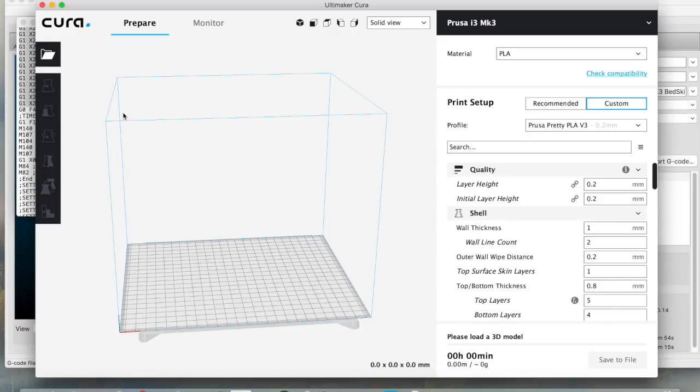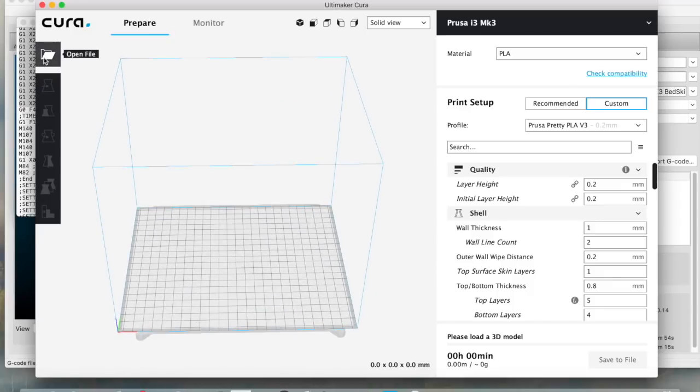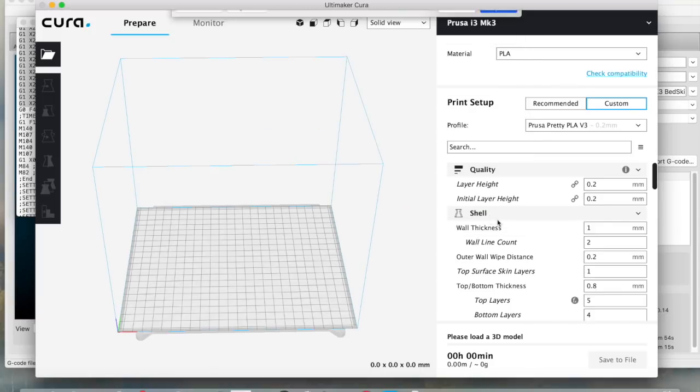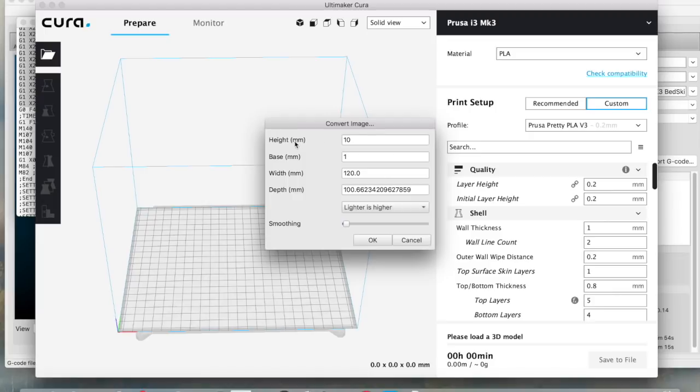Okay, here we are with Cura, and we're going to load in our graphic. Now Cura will load in a PNG file for us, which is what we saved. So we're going to go ahead and say, let's open our Mickey bed skirt. And you'll notice that the height is 10. We don't want 10. We want our layer height, which is 0.2. Base, this is added material. We don't want any base, so we're going to say our base is going to be 0.